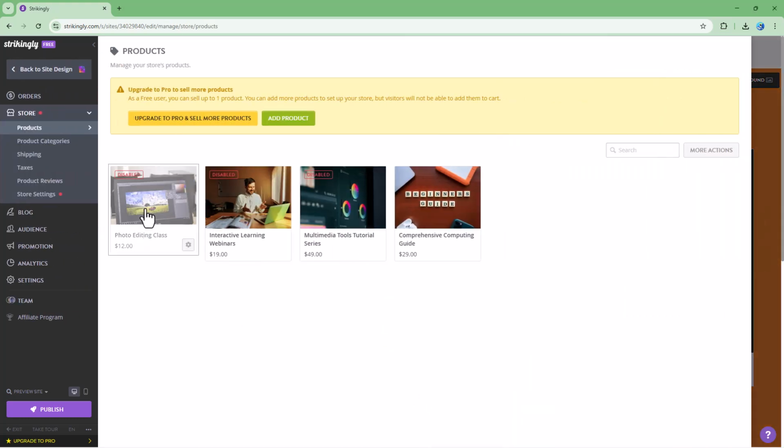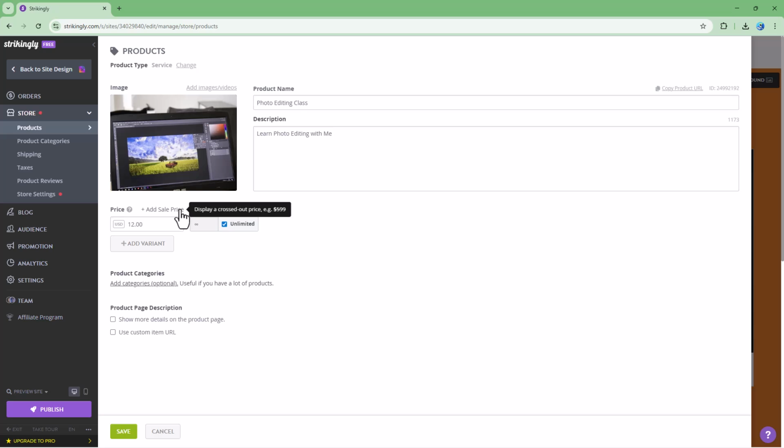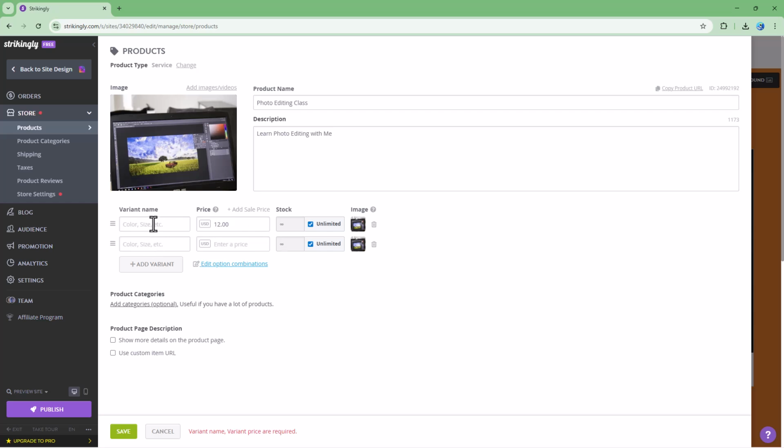And then over here, you can see that this is the photo editing class that I have right here. Let me just go ahead and click. And then what you can do now is click on add variant right here. So now over here in the variant, I'm just going to say crash course right here, just like this. And over here, I'm going to say basic course, which is going to be $25, let's say, for example.